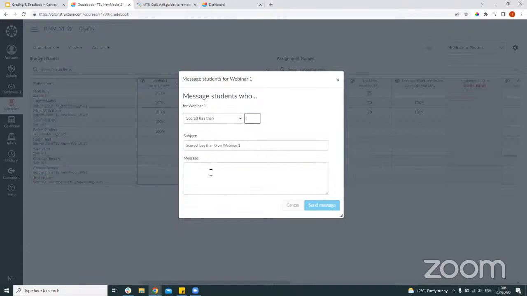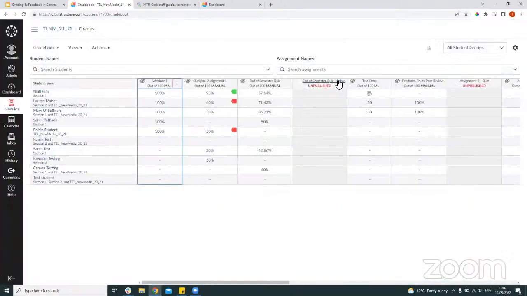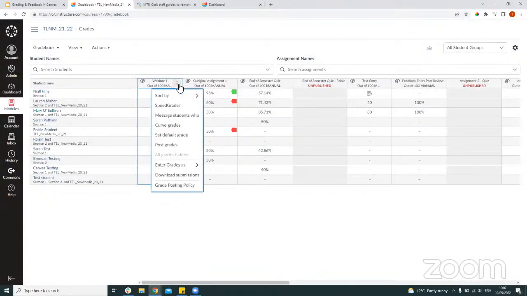I could put that in here and I could message them and just say, we're going to do a makeup assignment for this if you'd like to do it, or a variety of things you can put in. If somebody scored more than, you can say, well done, this is great work. Someone hasn't submitted yet, you can say still waiting on the submission, you have another couple of days to submit, or something like that. So that's nice and handy just to send out a message to all there.